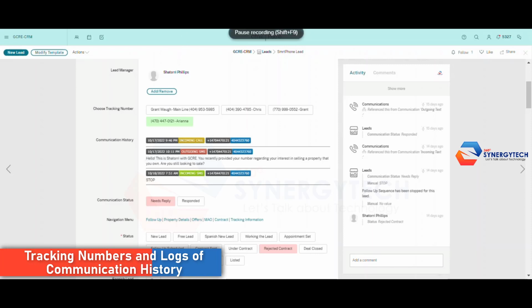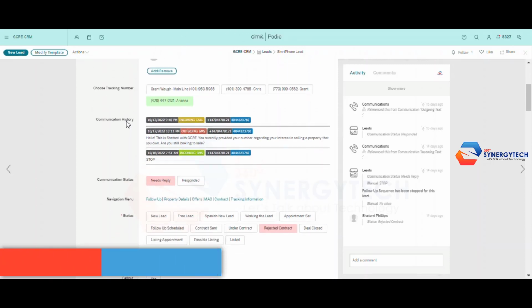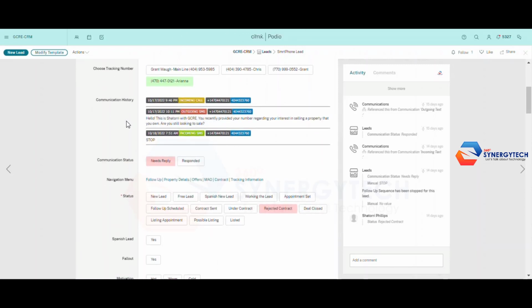Now, next is the tracking numbers. Tracking numbers are basically the phone numbers that you have used to contact this prospect. These are very important to keep track of because oftentimes there are several different numbers that we are using to call future prospects. But sometimes you'll talk to them with one number and then you'll contact them with the other, so that will be very confusing. So Podio helps us keep track of all the numbers that we've used to contact them.